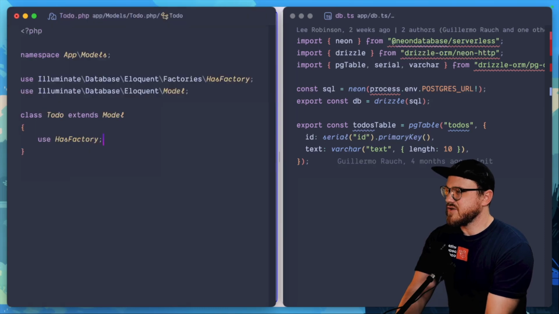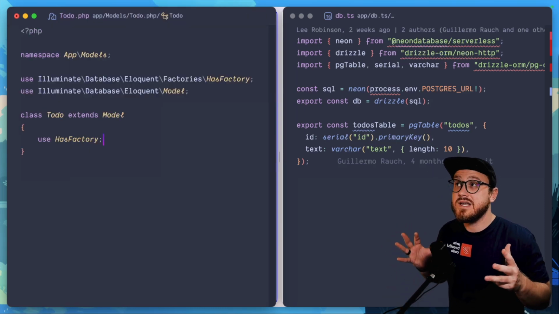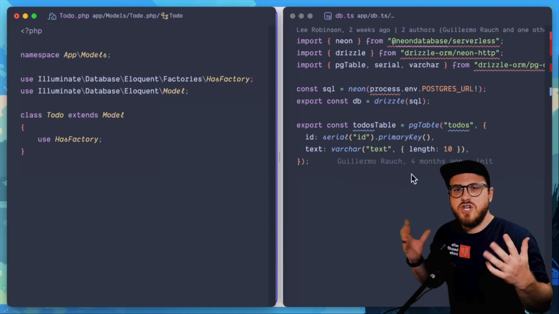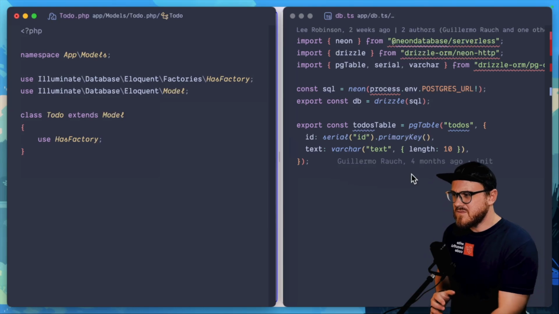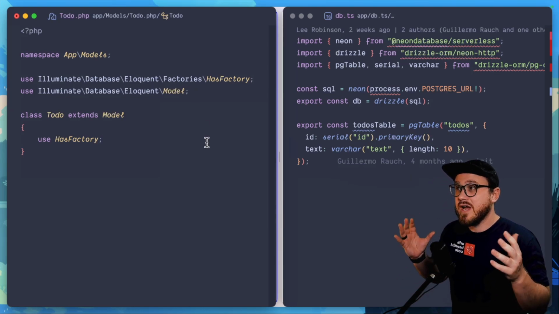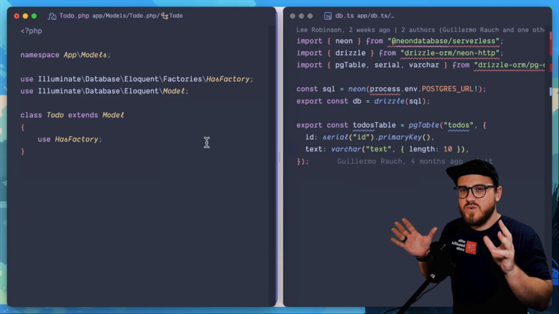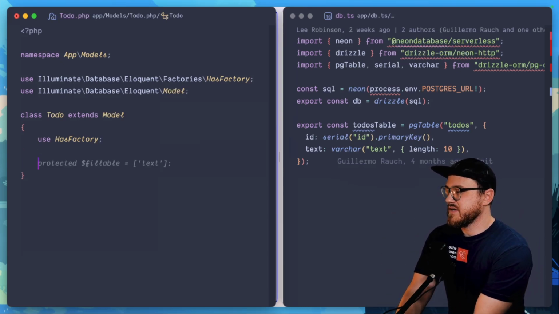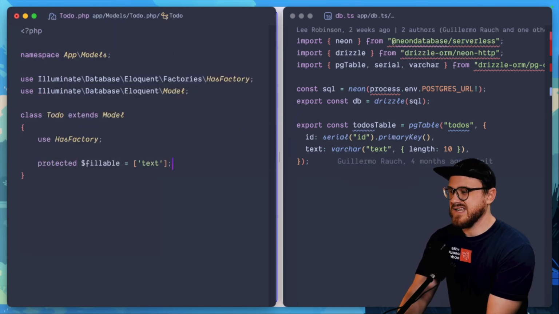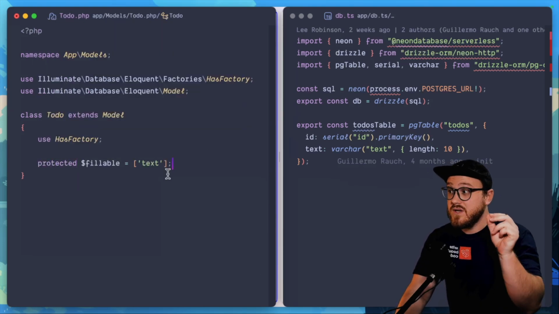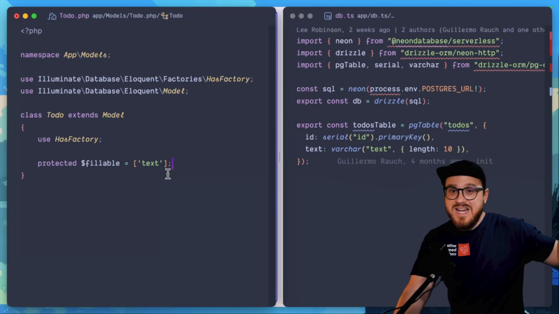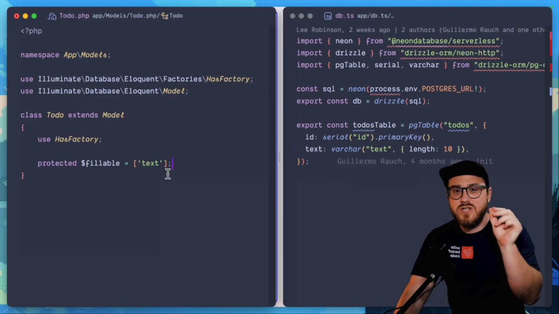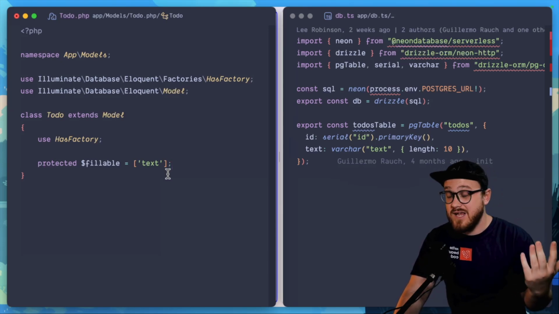Now the last thing we need to do, and this is something that I don't think is very common practice within a lot of JavaScript ORMs like Drizzle or Prisma, is the ability to say, okay, I've created this in my database, but now I only want specific fields to be writable, or fillable. Here we can say protected $fillable is text. So this is just saying the only thing I want to write within any of my code, whether that's user generated or just on the server, is text, to fill into this to-dos table.